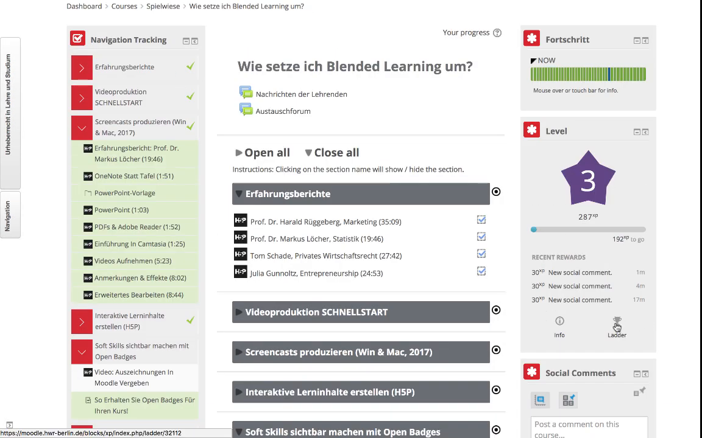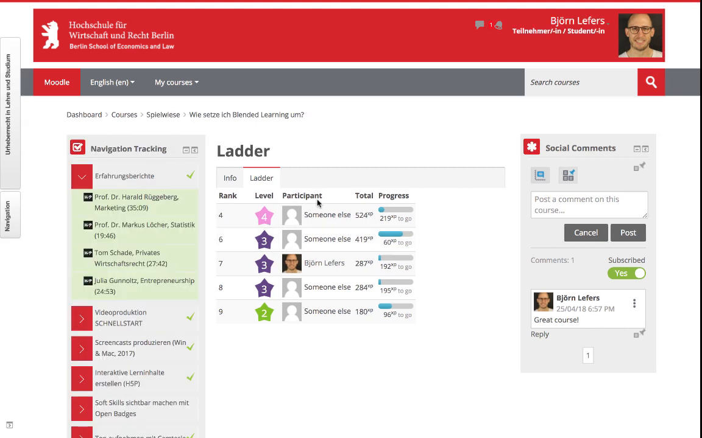Now here, if you click on ladder, you can see the ladder or the leaderboard. At the moment I'm at rank 7 and there are a few people before me and a few people behind me. Something we added that wasn't in there as a standard before was that all the other participants are anonymous, and this is now something that you can do within the admin panel to make sure that you're complying with the data protection guidelines or laws.